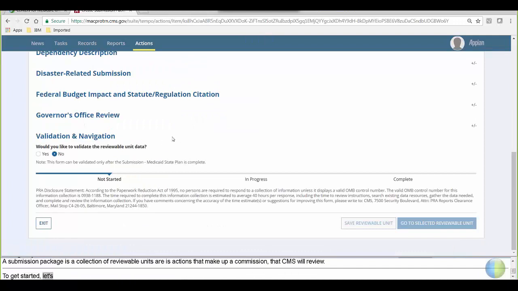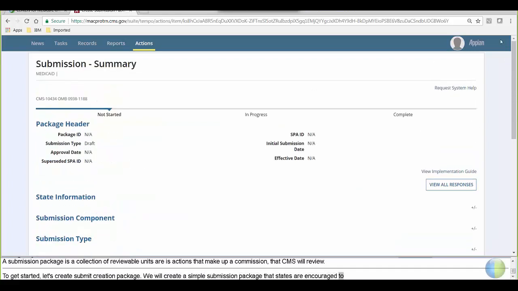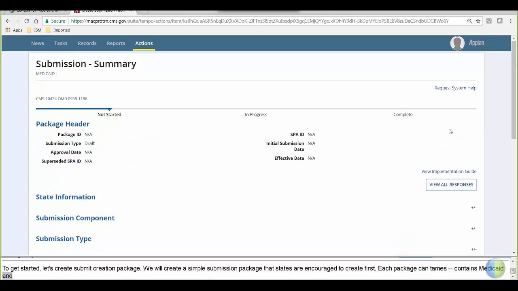We will begin today by creating a simple submission package that states are encouraged to create first. Each submission package contains submission reviewable units and Medicaid eligibility reviewable units. Our simple submission package will contain one Medicaid eligibility reviewable unit and will serve as a way to acclimate you to the submission process in MacPro. We'll go through a more complicated SPA later on today.